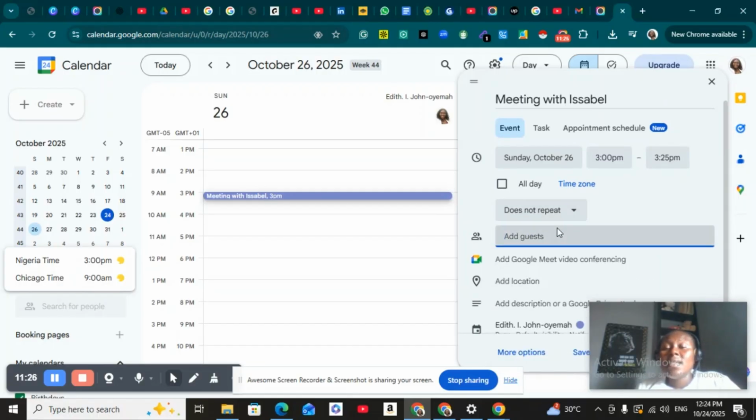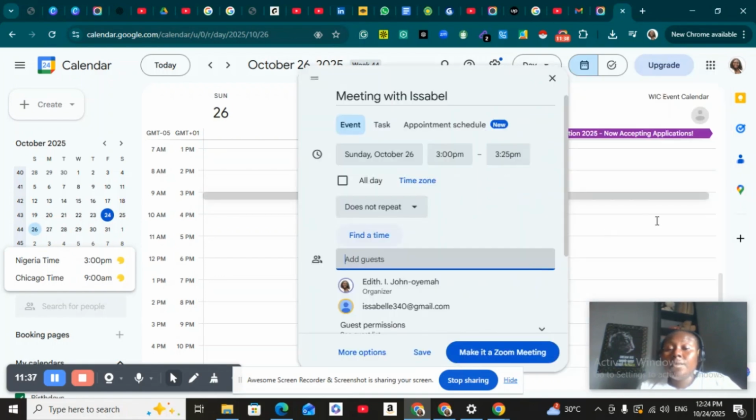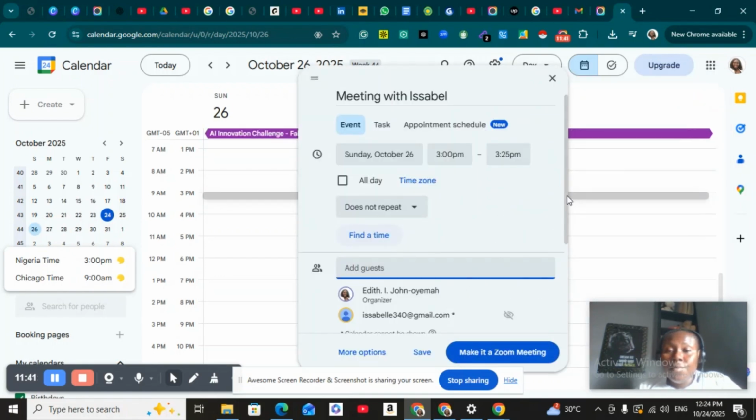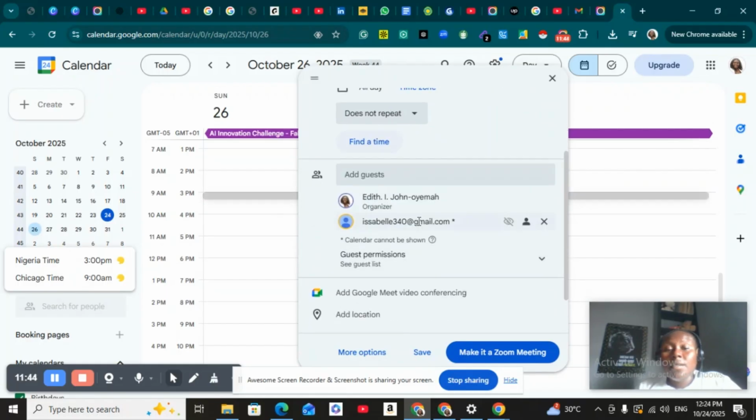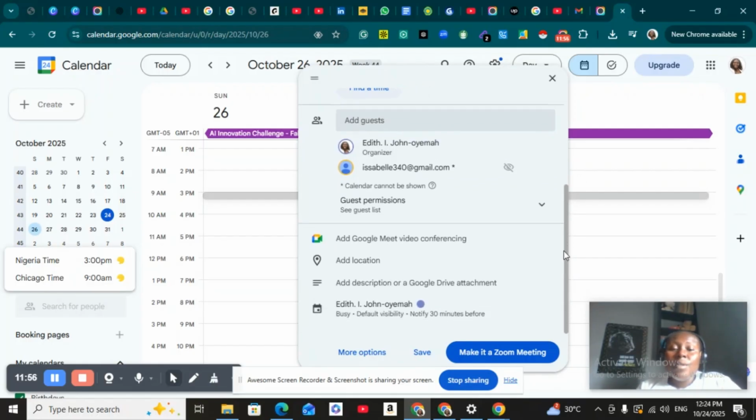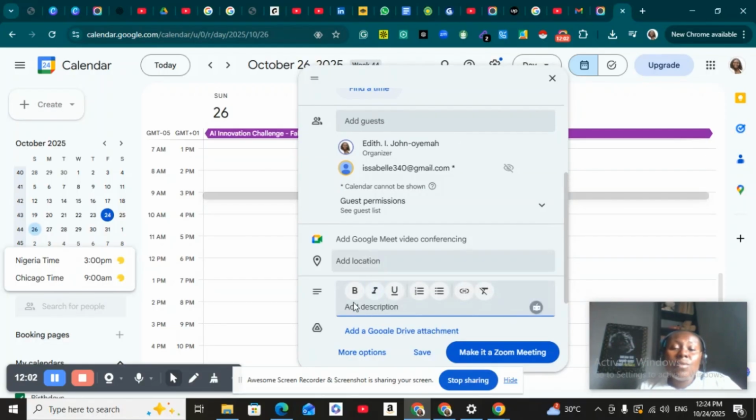Now, let me add the guests. You can add them with their email address. Okay, so this is Isabel. Now, if you have any other guests that you want to add, you can add the number of guests that you want. You just add them there. So now you can add the description, what the event is all about. Okay. Let's say, wedding.